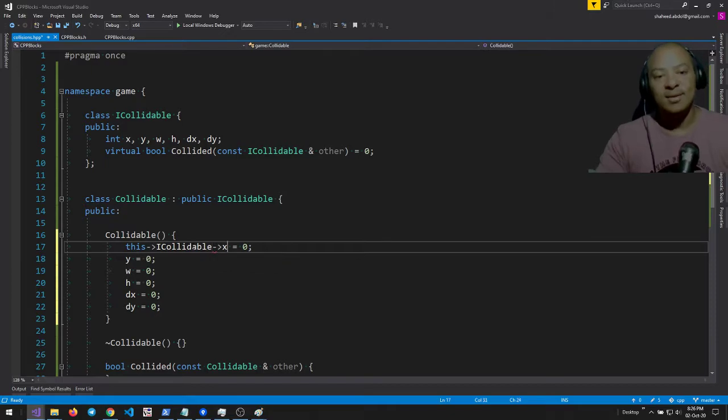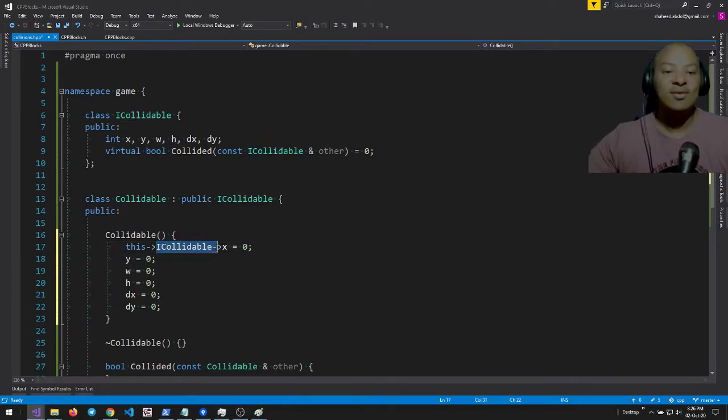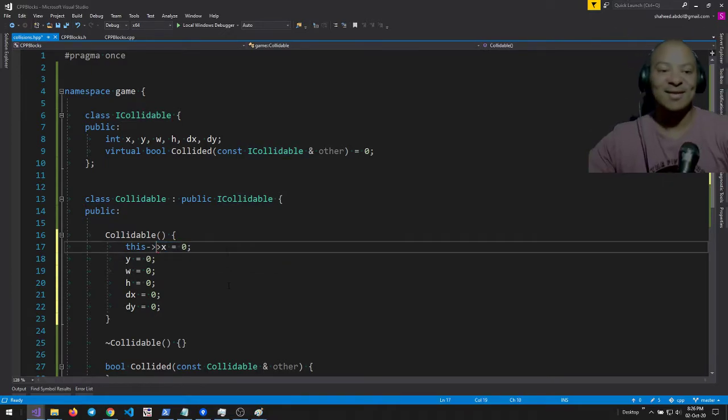Collidable x equals. It's going through this to get to the parent to get to the x, right? It's just a funny thing going on here. So I think that this pointer doesn't exist at that stage. I don't know. I'm not going to guess.